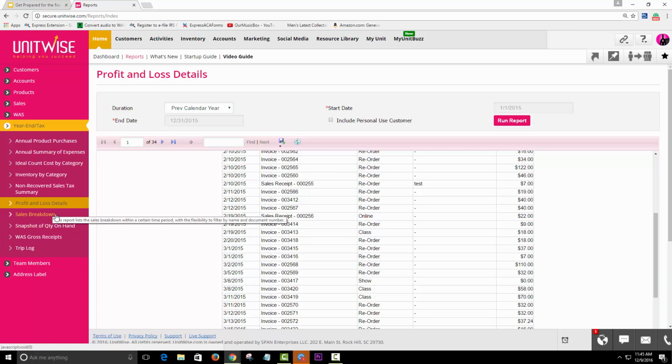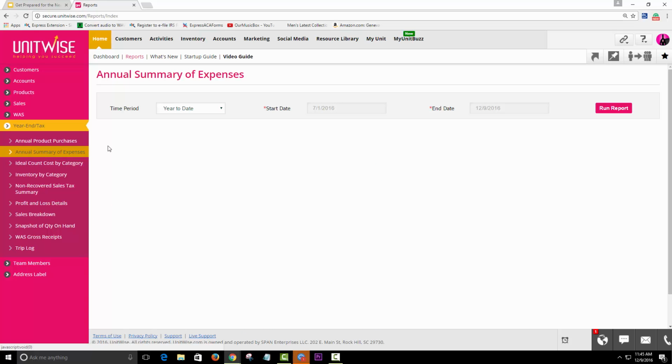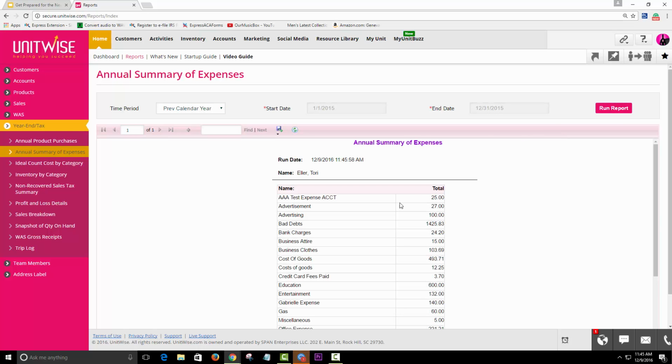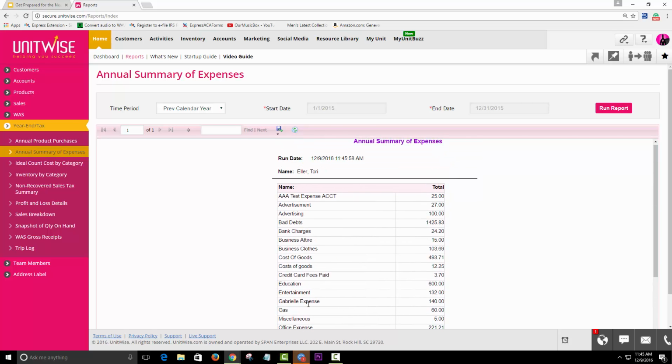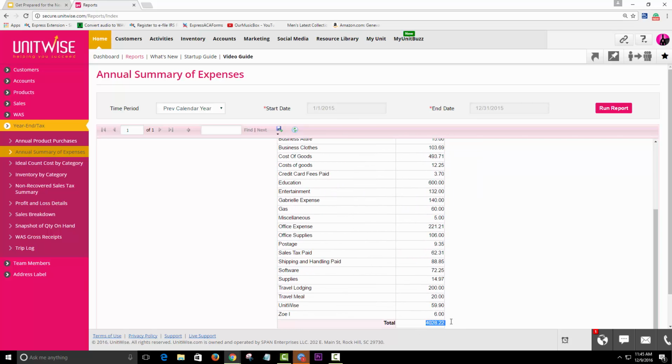The last report is the annual summary of expenses. And you again want to click on the previous calendar year and click run report. And it will give you all the amounts for each category for your expenses and also the grand total.